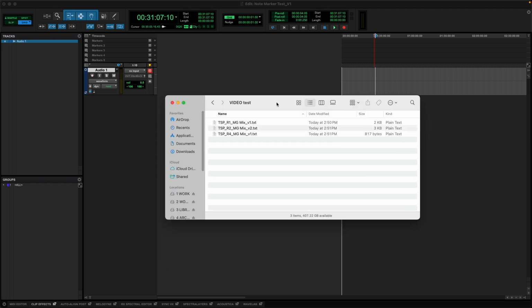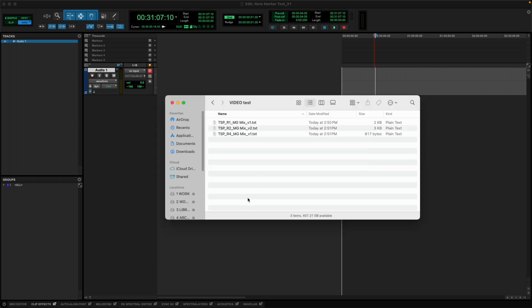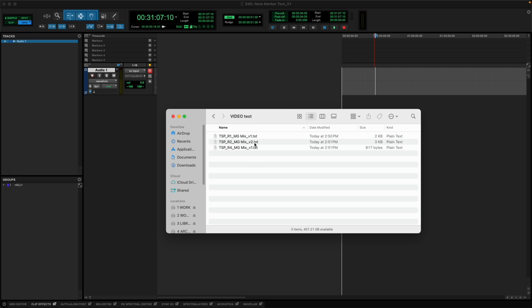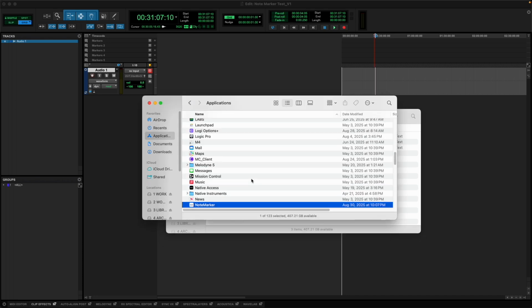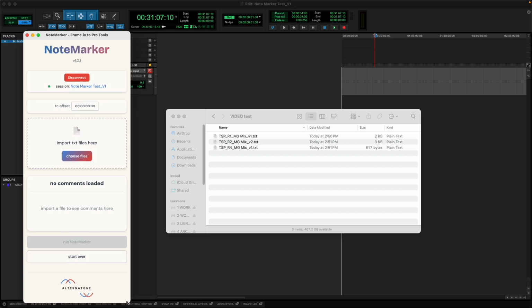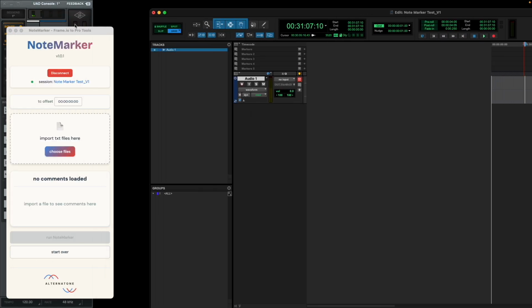So I have a few sets of notes. From Frame.io, these are downloaded as plain text files. I want to add support for more formats in the future. I just wanted to get this thing working. Okay, so now let's open the app. And it is called NoteMarker. It is not fancy. I'm not a pro UI designer or anything.